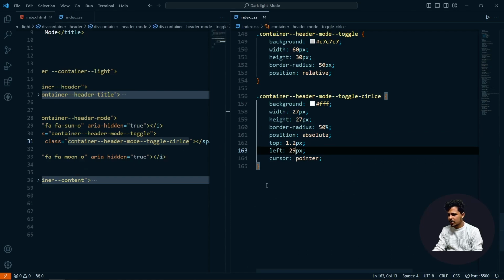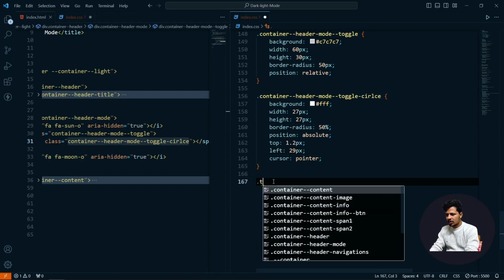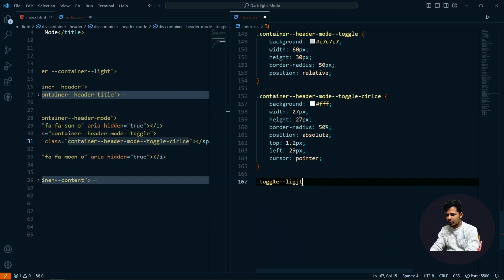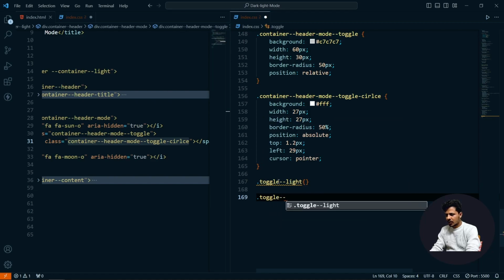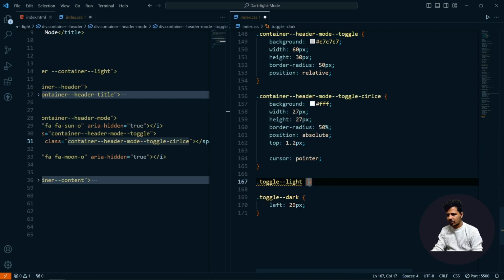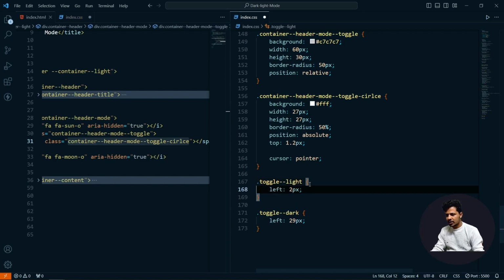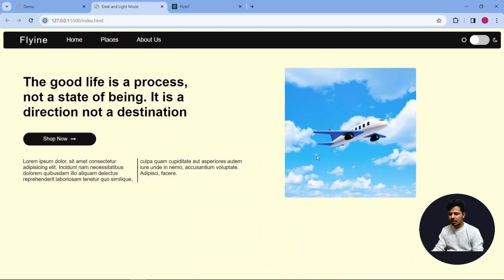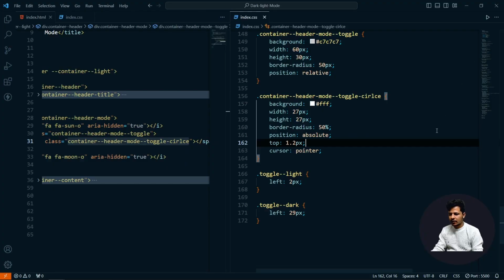So what I'll do is I'll create two classes. Okay, so toggle light mode, and one more I'll create, dot toggle dark. So two are there, with 29 pixel for dark, and for light mode I'll say only 2 pixel, and here we don't apply anything. Now you see it's still here, but we have to apply these classes in order to change that.